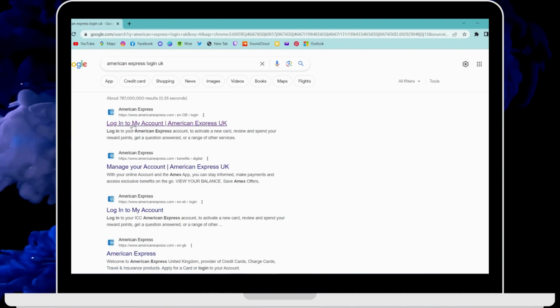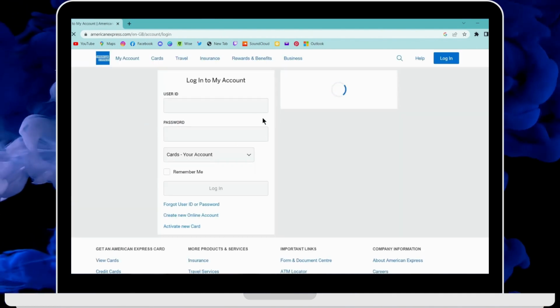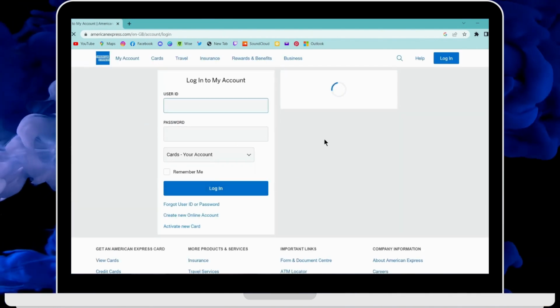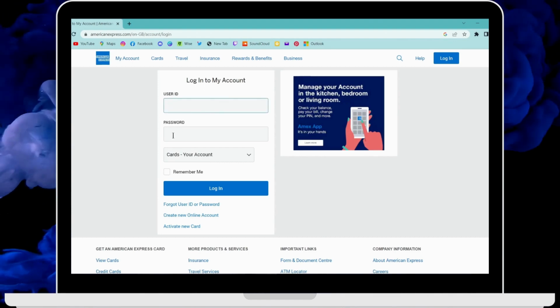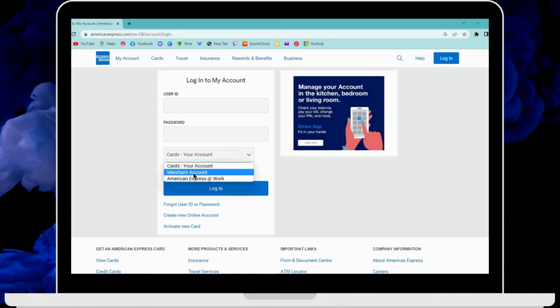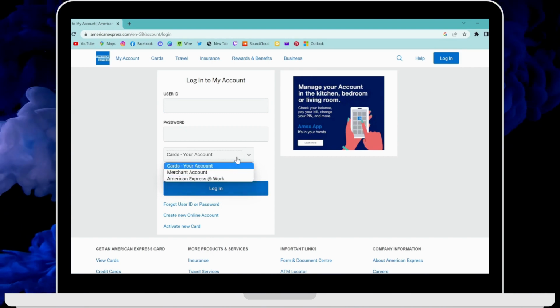After that, on the first search result, you will have www.americanexpress.com. You can click on that and it will directly take you to the login page. To log into your account, first you have to enter your user ID and then your password. Here you can also choose your card account, merchant account or American Express work account.